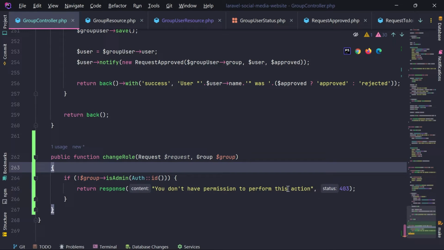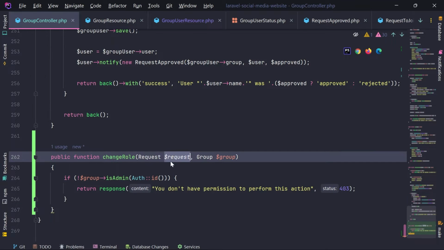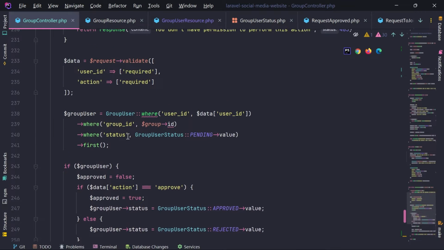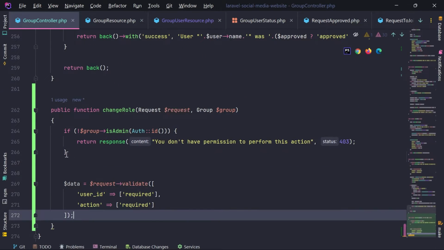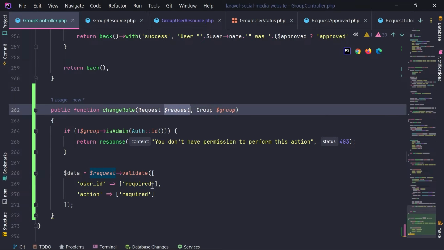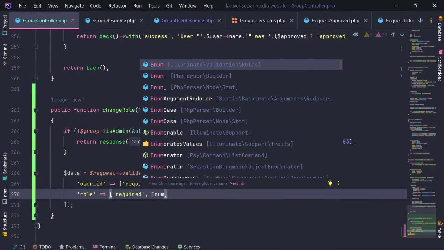You don't have permission to perform this action. This is correct. So we need this. Then after this, we're going to get the following information. Request. I'm going to get the user ID and I'm going to get the role. Role needs to be enum. It should have enum rule.